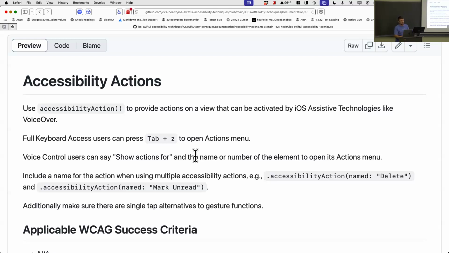And it might fall under like name, role, value or something like that. It is keyboard accessible to do actions. And I try to mention those things that people would wonder, how do you do this with voice control? The way you speak and activate buttons on your iPhone. Also, how would you do it with full keyboard access? And so voice control users, they have to say show actions for, and then the name of the button that they want to see the actions for.